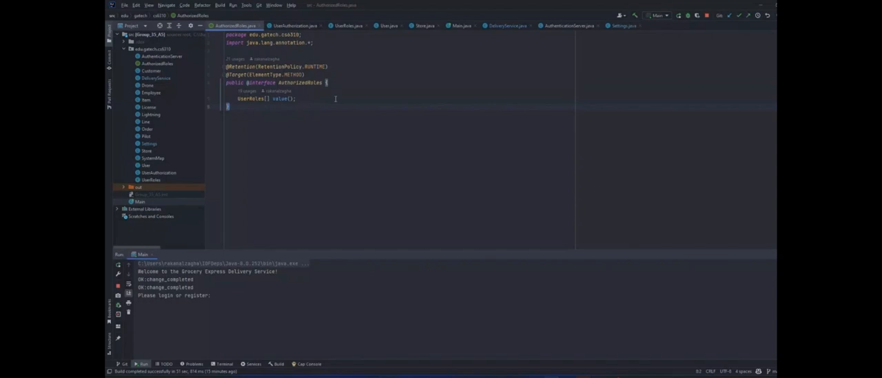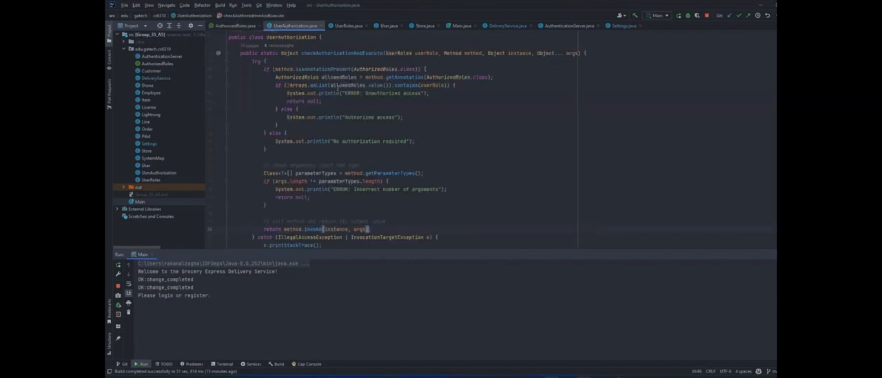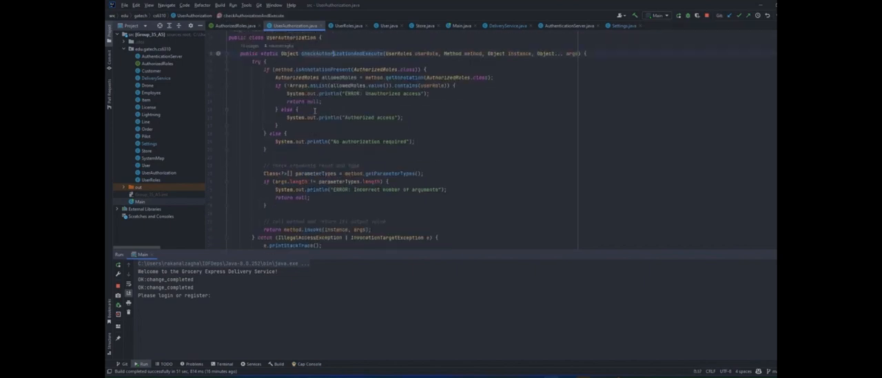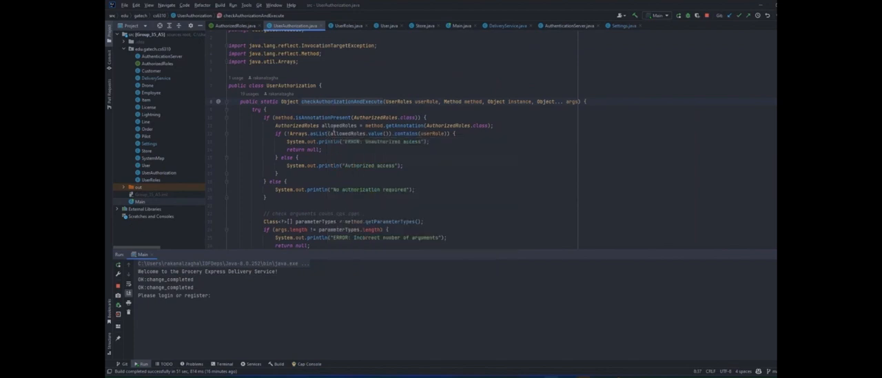This is the video demo to showcase what the authorization looks like for our repository. In this case, we decided to implement authorization via an annotation. And as you see here, the annotation is labeled authorized roles. The way this is implemented is via the user authorization class. This user authorization class has one method in it, called check authorization execute. And this is what we utilize before invoking any method from our delivery service class.